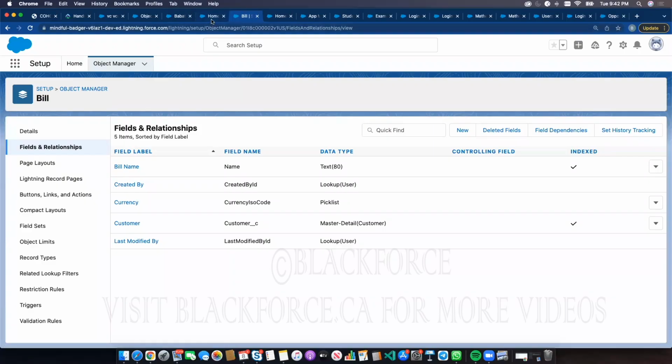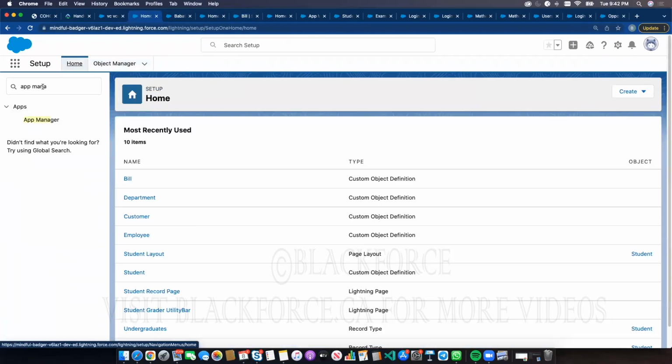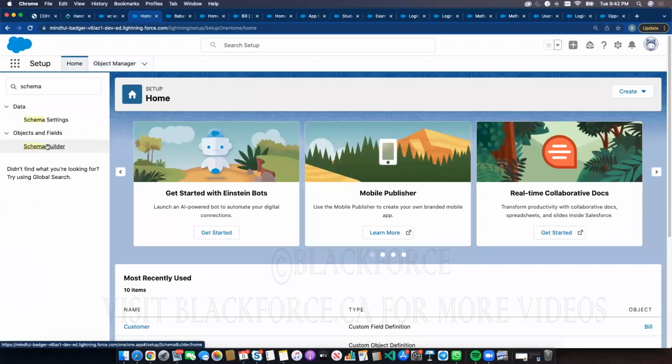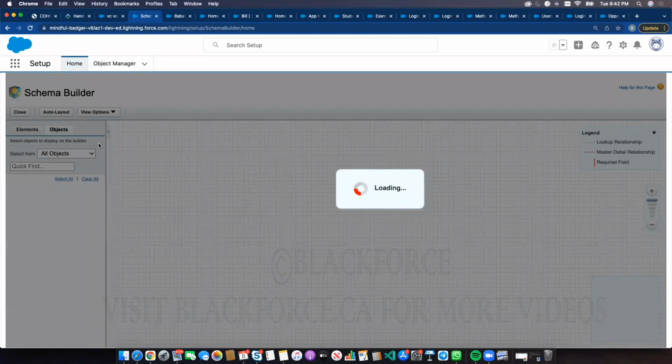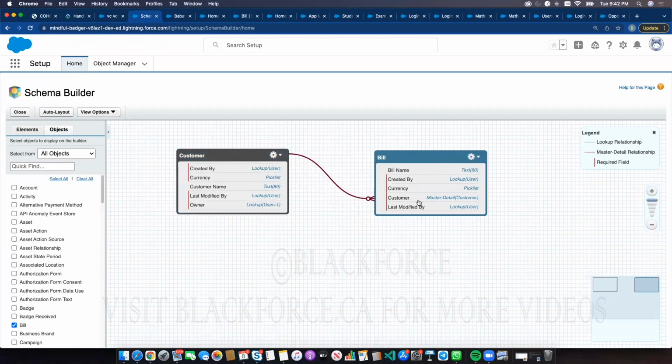So if I refresh this schema builder, let me go back to the schema builder. You will see the connection is now here. The connection is master details. This red line indicates it is a master detail relationship.